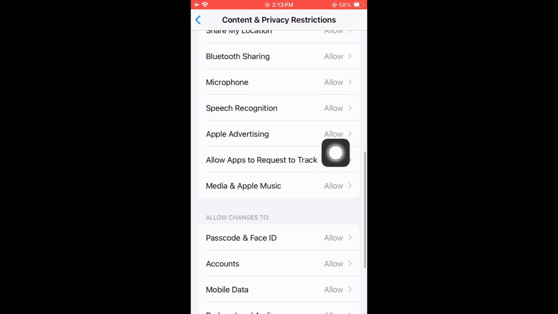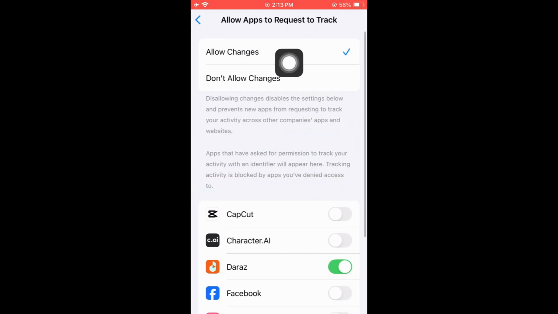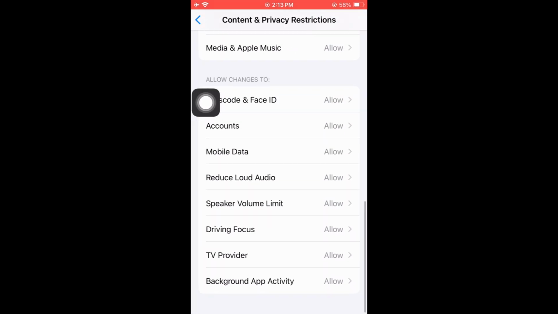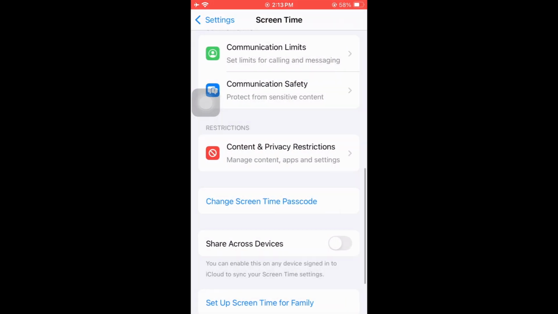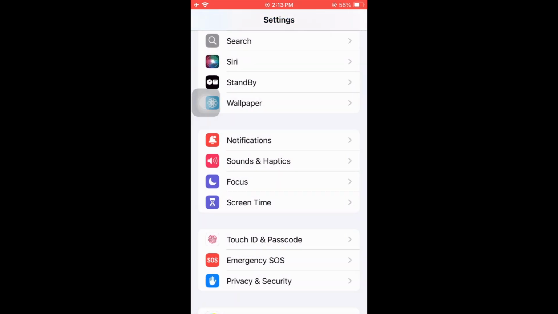Now, tap on Allow Apps to Request to Track. Then, select Allow Changes so the system doesn't block Safari features. After doing all this, restart Safari and check again. This process should help fix the iCloud Private Relay issue in Safari.